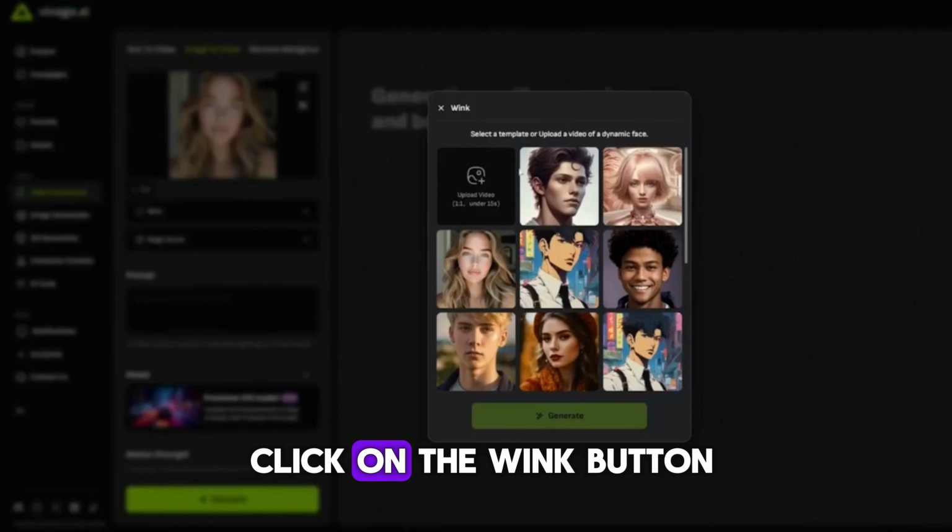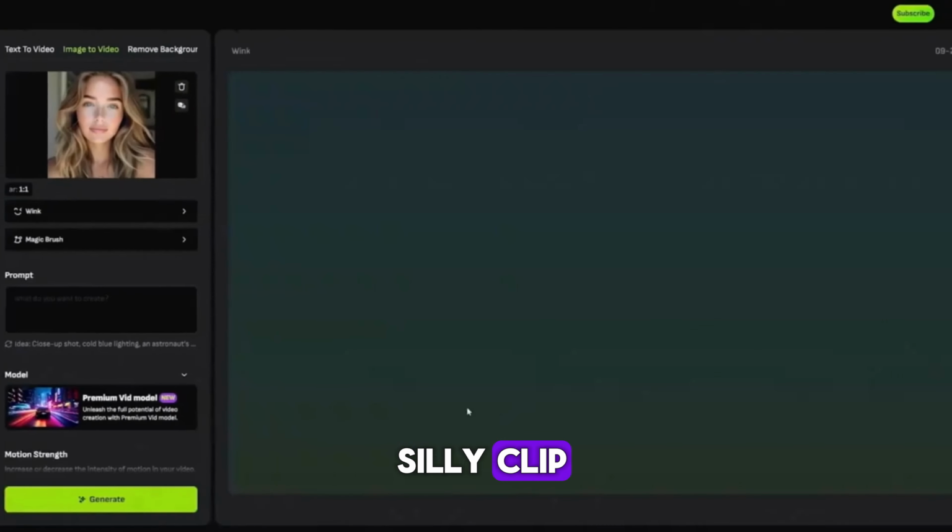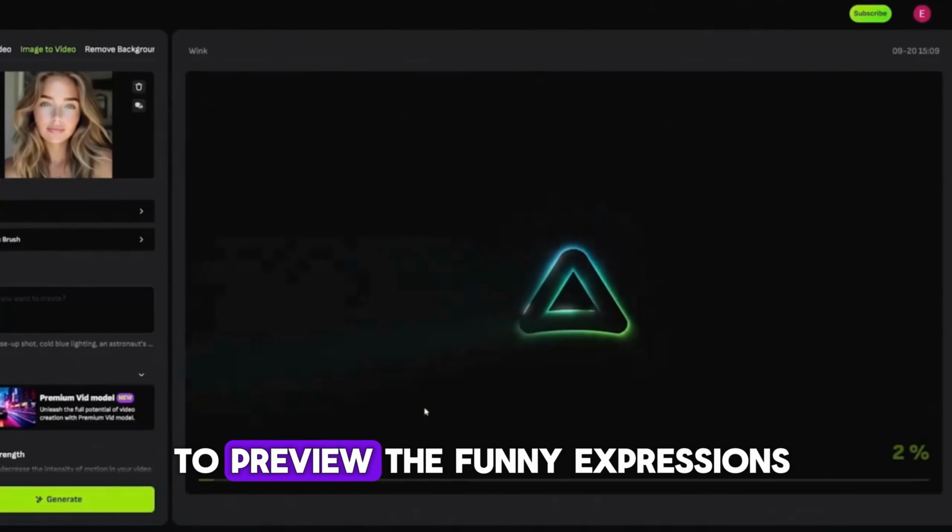Step 2. Add the wink effect. Click on the wink button. Pick a funny video template or upload your own silly clip. Hover over the image to preview the funny expressions.